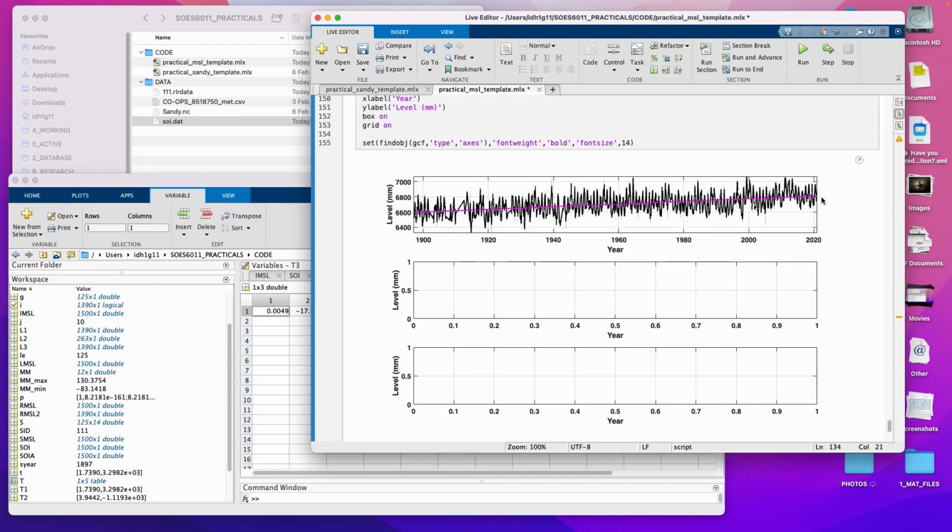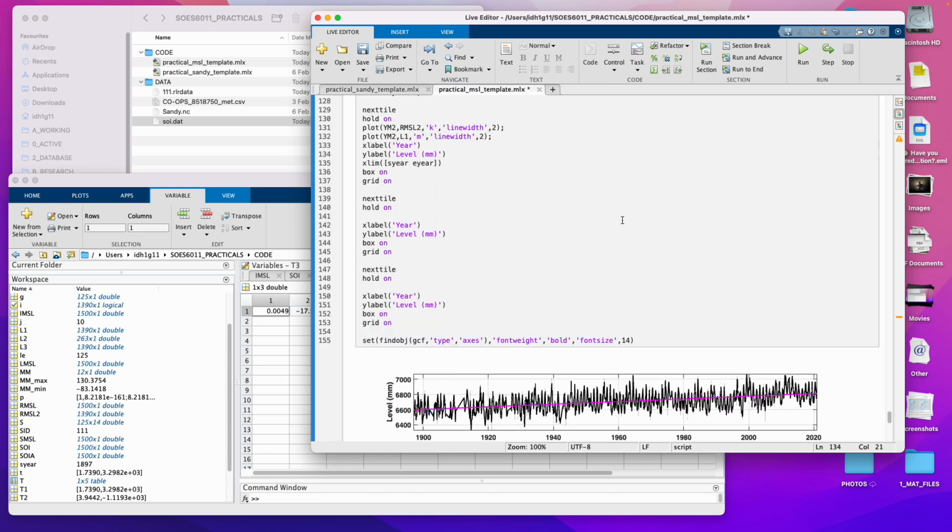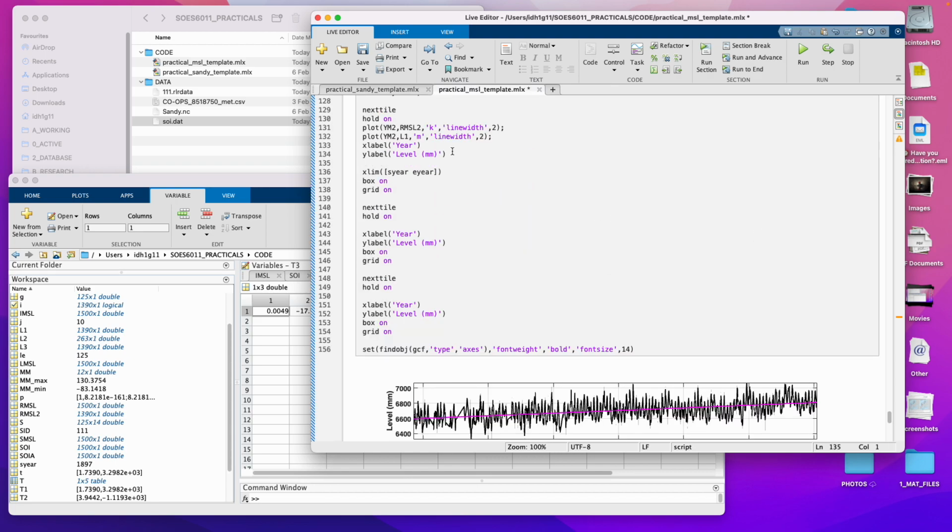Okay, so there you can see it's plotted the data and that trend going through it of about 1.7 millimeters per year. Now what would be nice is to have a title, so let's add a title, but this time I'm going to split it up. So I'm going to say A is linear rise over the whole period.